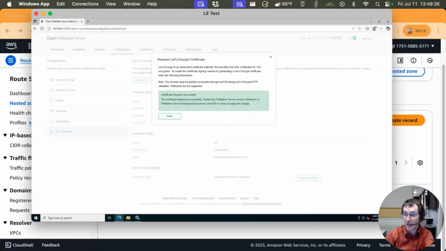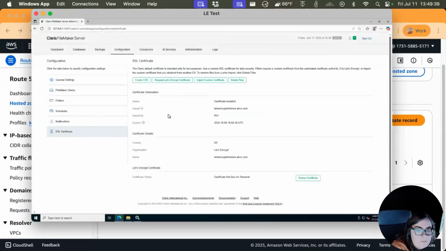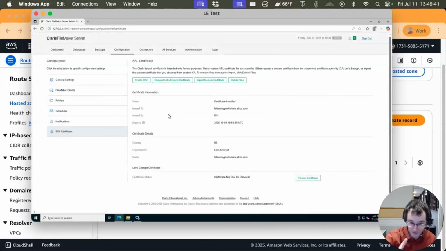This is as it says: Certificate request succeeded. I now have a freshly acquired Let's Encrypt SSL, good for 90 days. For what did I do? Let's Encrypt Windows at rcc.com. That's it. Okay, I'm going to click done. Hold on, there's two more details before you start asking questions.